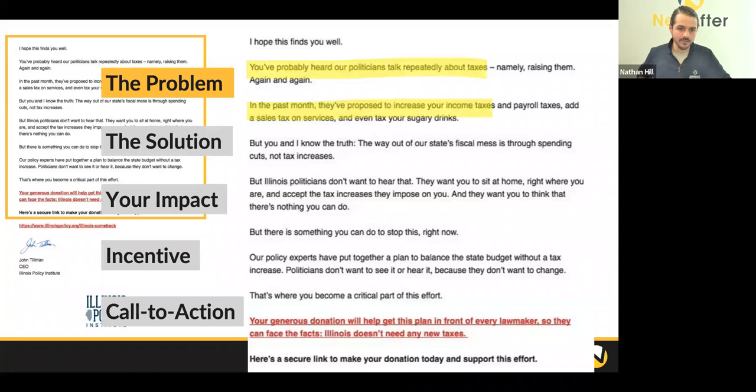Here's the problem. You've probably heard our politicians, this is in Illinois specifically, talk repeatedly about taxes, namely raising them. And none of us want to pay more in taxes. So that's the problem. They're trying to increase taxes. And in the past month, they've proposed to increase your income taxes and payroll taxes and add a sales tax on services, even tax your sugary drinks. And particularly for this audience and this following, this is going to get people riled up. This is the problem. We don't want to see this in our state, is what people are saying. That's the problem they articulate.